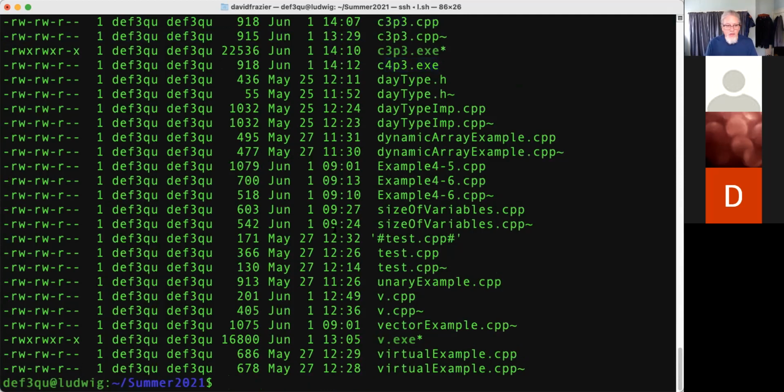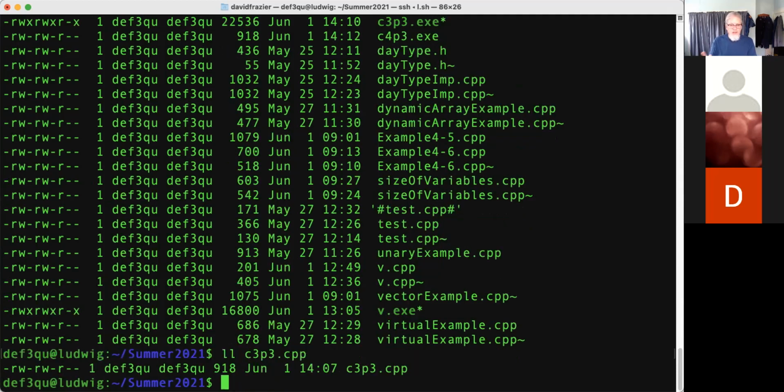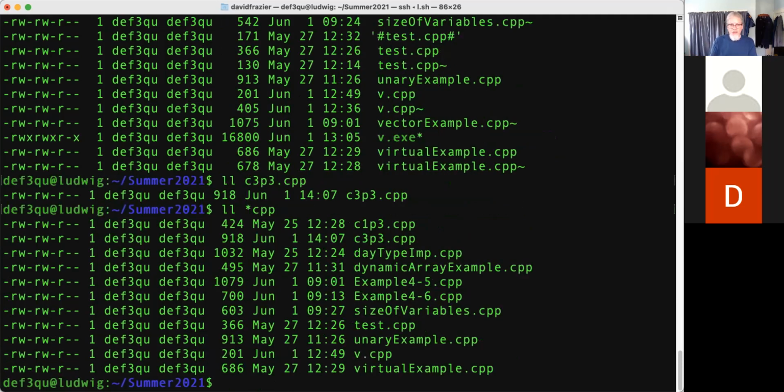Okay. This C3 is incorrect, so I can now do a remove, an RM C3P3.cpp. Okay. Note remove is permanent, so it's gone forever. So if you're curious or if you're concerned, you can always do an LL on the file name. The LL will list just the file you're going to get rid of. Okay. So if I was going to do something crazy and do like a remove star CPP, okay, that gets rid of all the files that end in CPP. If I tested it first, I would say, whoa, whoa, I don't want all that. Okay, so I would know not to do it.